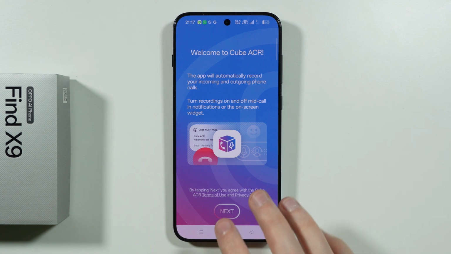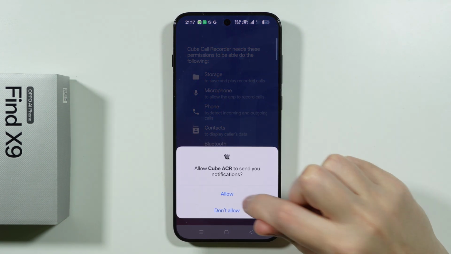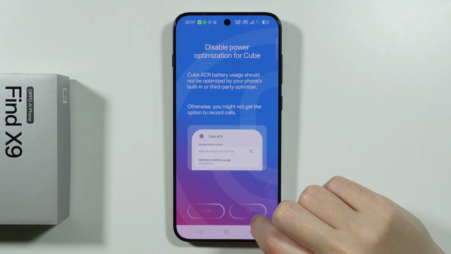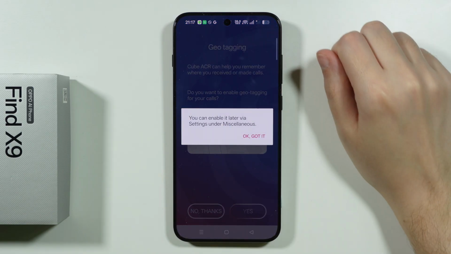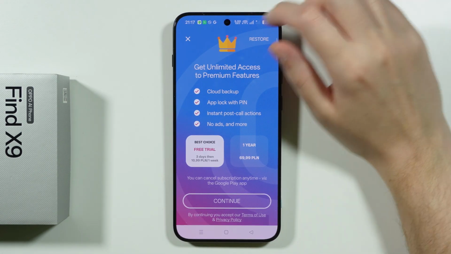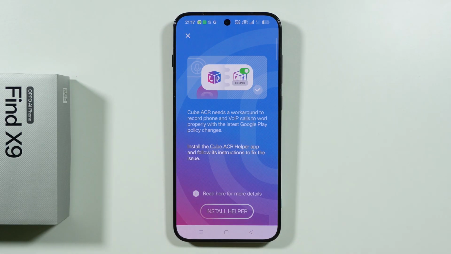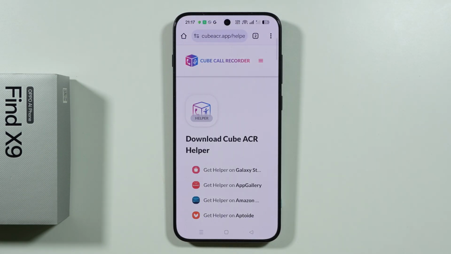So once we open the app, we're gonna go next over here. We need to grant permissions. So let's do this. There we go. We can disable power optimization for the app so that it can always run in the background. We can disable geotagging. There we go. We can close this premium offer over here in the top left corner, and then we can install a helper that can be used pretty much as a workaround, which might be necessary to make the app work properly.